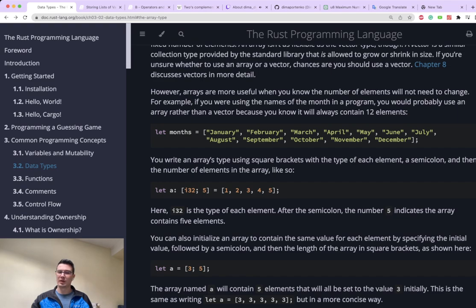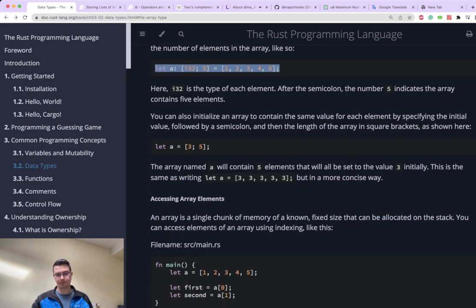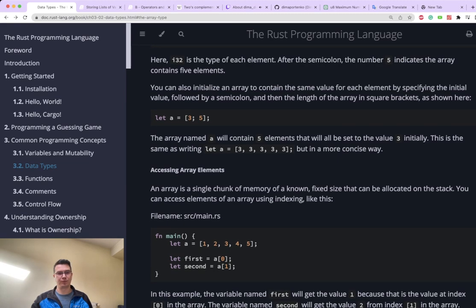Write an array type using square brackets with the type of each element, a semicolon, and then the number of elements in the array, like so. We already tried this one. Here i32 is the type of each element. After the semicolon, the number 5 indicates the array contains 5 elements.